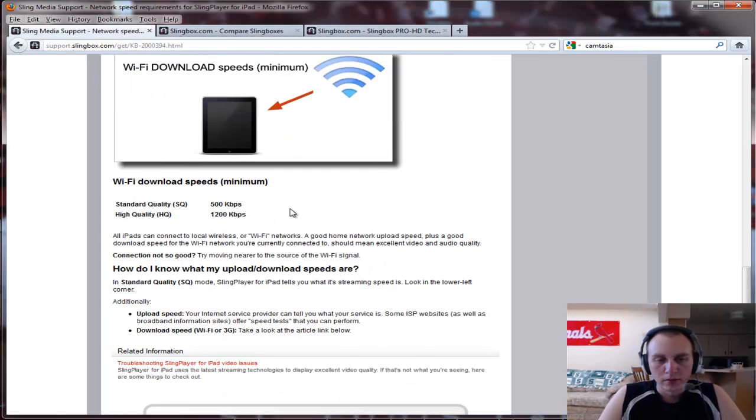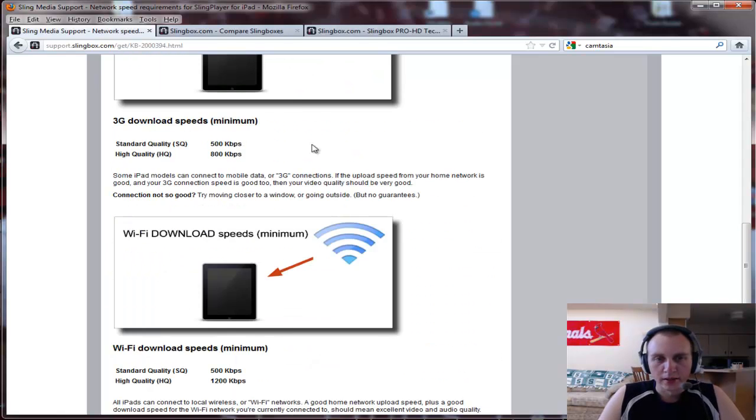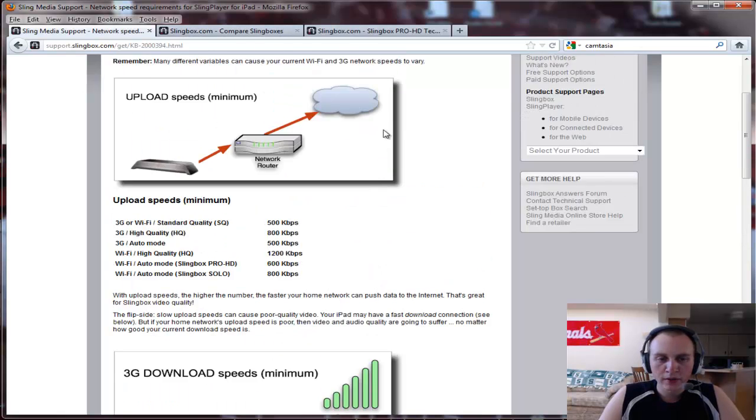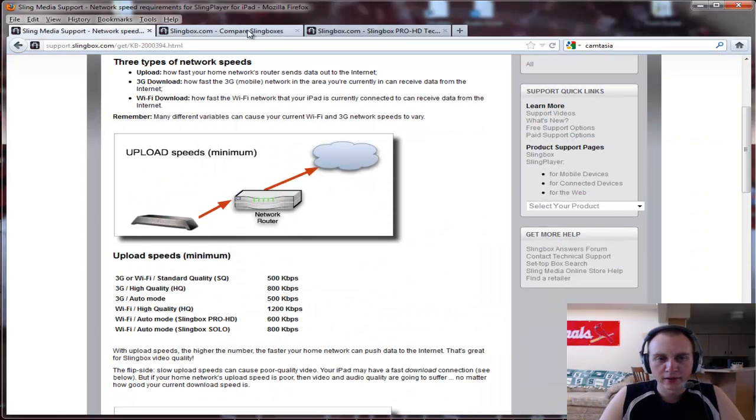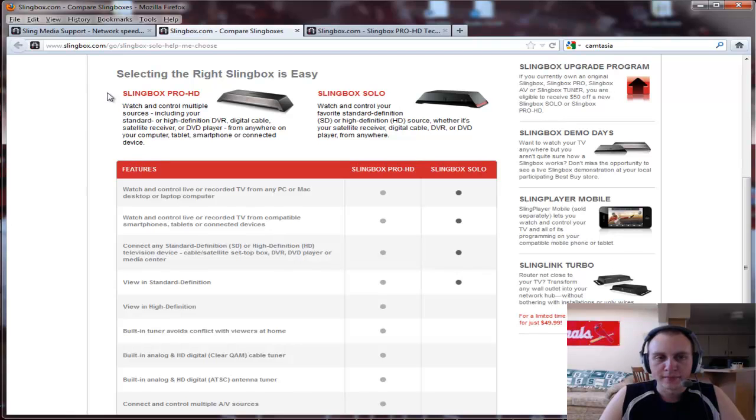So 1200, basically 1.2 megs for high quality when you're at home, they recommend at minimum. That's when you're at Wi-Fi hotspots, or in your house, that type of thing. So I'm pretty sure I covered most of the network requirements for this device.